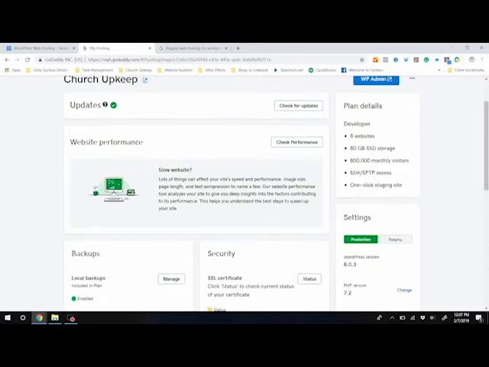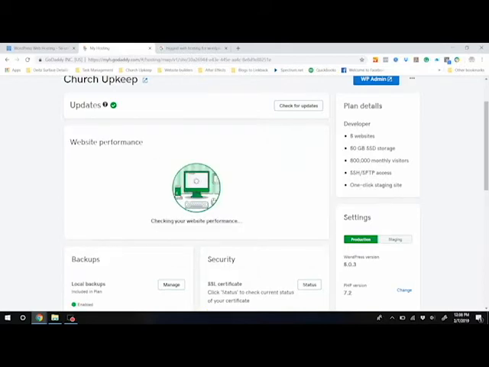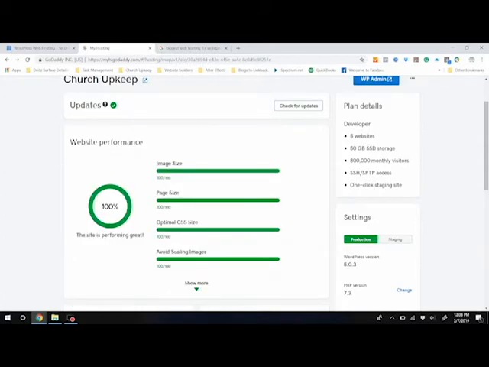You can check your performance, which matters for slow websites. Yeah, I like GoDaddy. And as you can see, my website's 100% performance in GoDaddy.